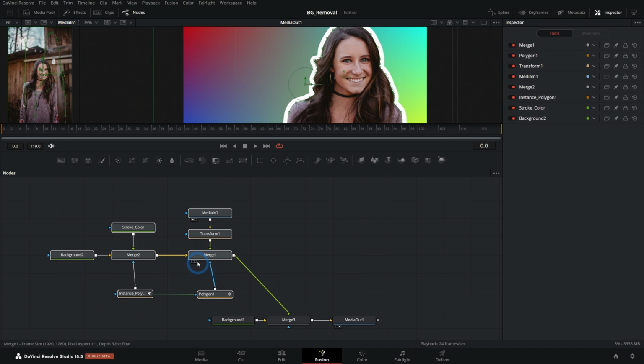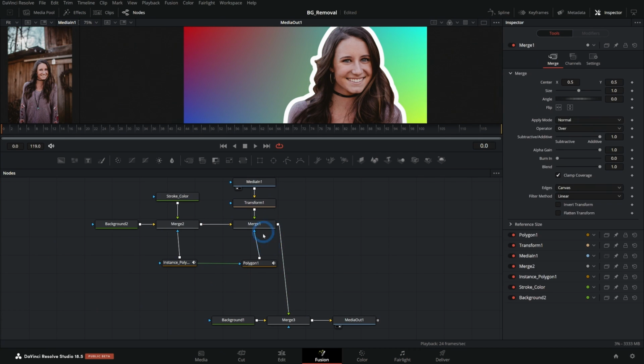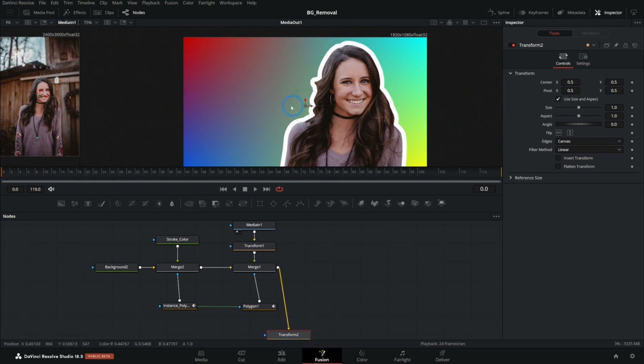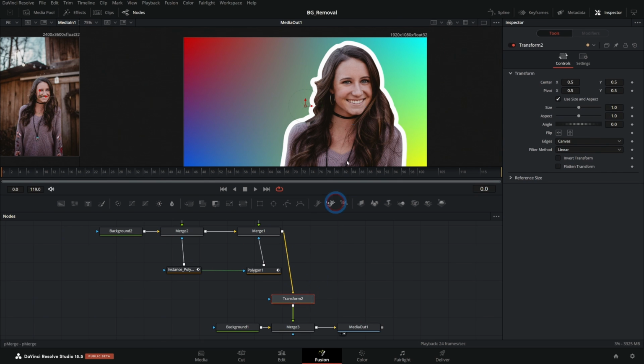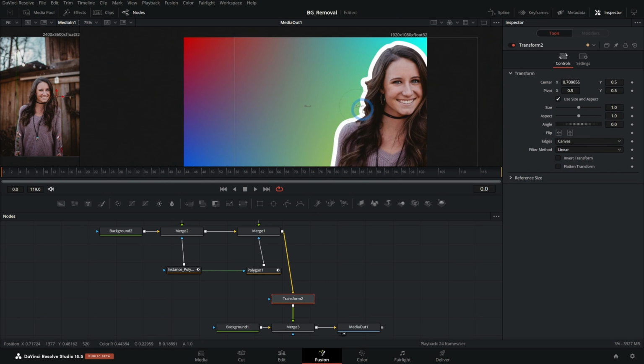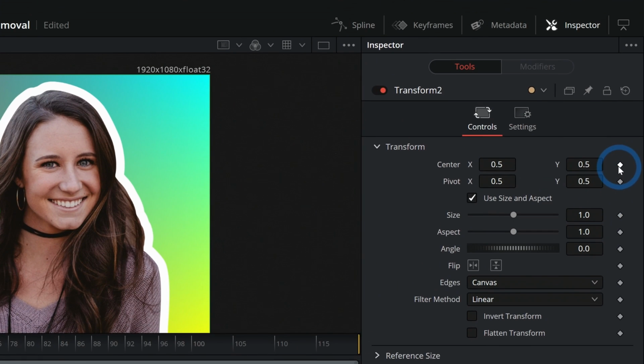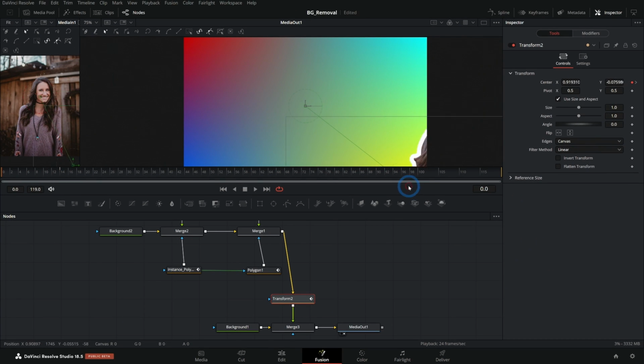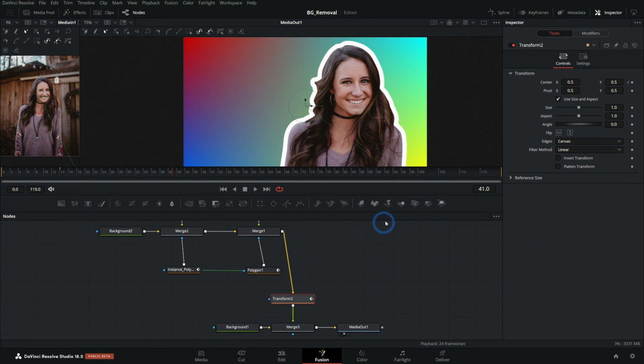Because all of this is coming into its own merge, it's almost like its own little group. So we could grab a transform node. Since the picture and the stroke and everything is running through the same transform, I can move those together like they're one object. So we could keyframe this and have it pop in here like that, shablam, and get some really cool results.